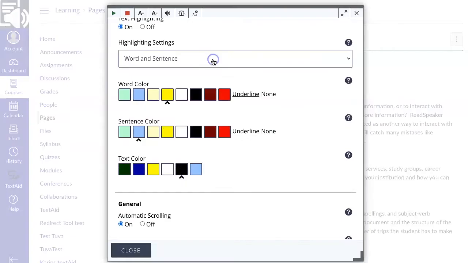So let's choose that. Now you can choose whatever color combination you want. Personally, I prefer the sentence being blue and the word being yellow. But if I'm colorblind, I might have a problem with that. If I am reading material that has a lot of vocabulary or large words in it, then I want to underline the word. If I'm reading something that is general reading, then I want to underline the sentence.